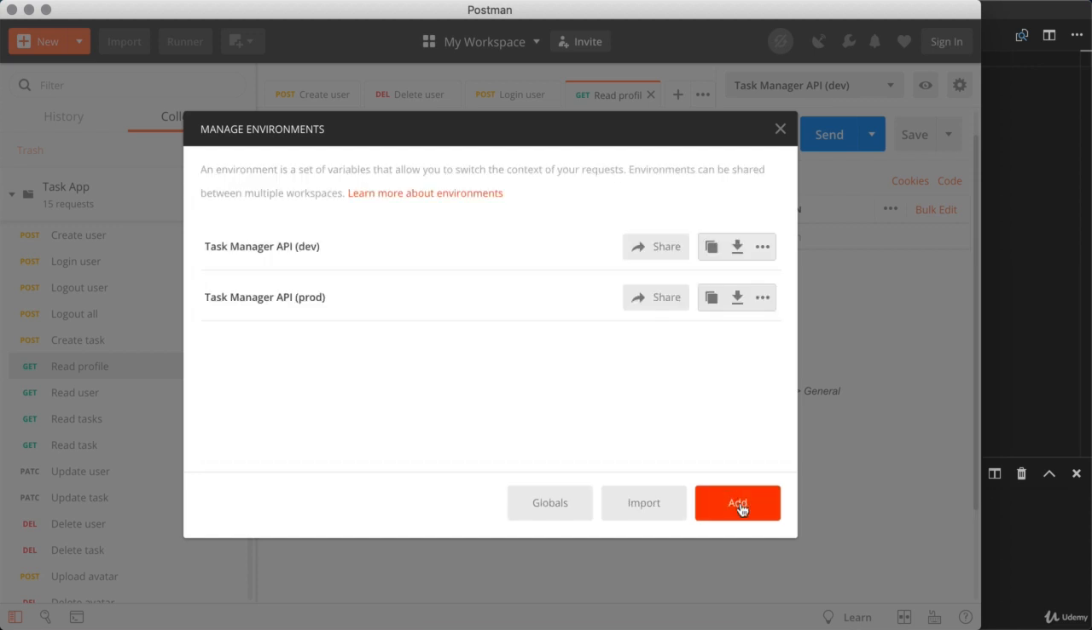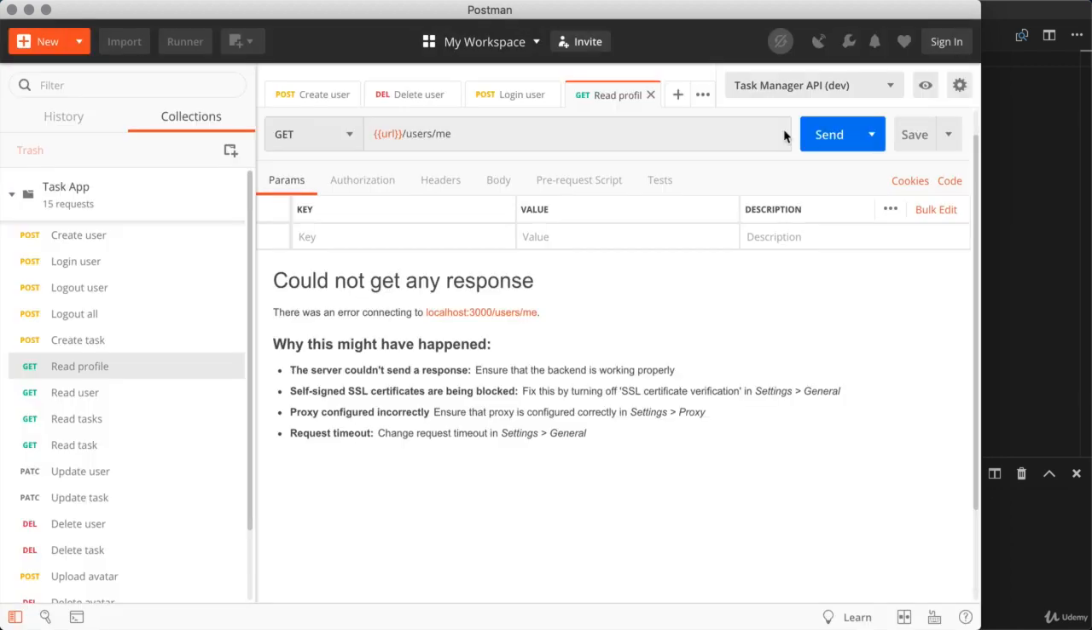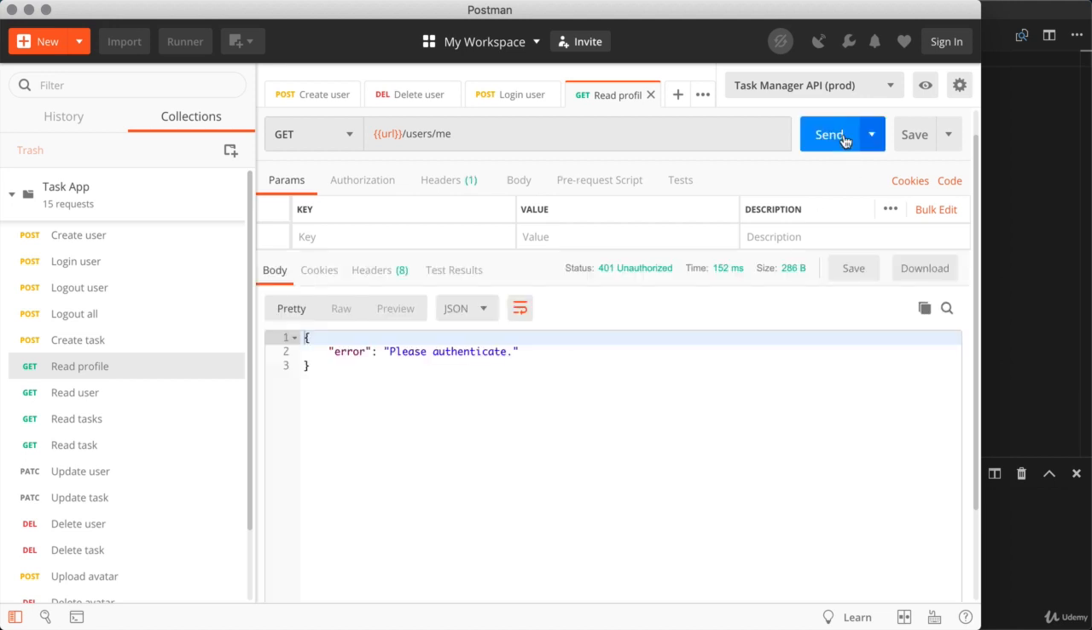Now if we click Update and we close down the Manage Environments modal, we can switch over to the production environment by clicking the dropdown and selecting it. Now from here, we're actually running requests against our production instance, and if I fire off a read profile request, what do I get? I get "please authenticate." Now, it should have failed. I haven't created a single user in the production database, so this is a good sign. It lets us know that our application is up and running and responding correctly.